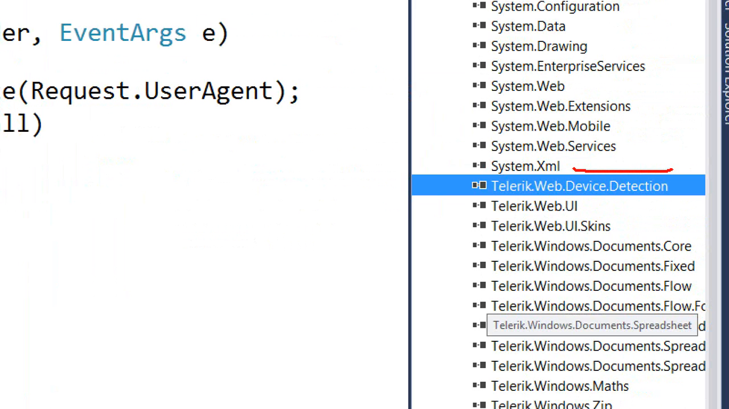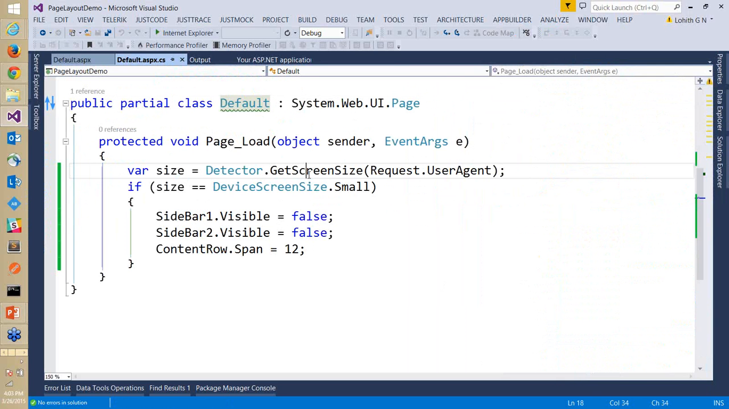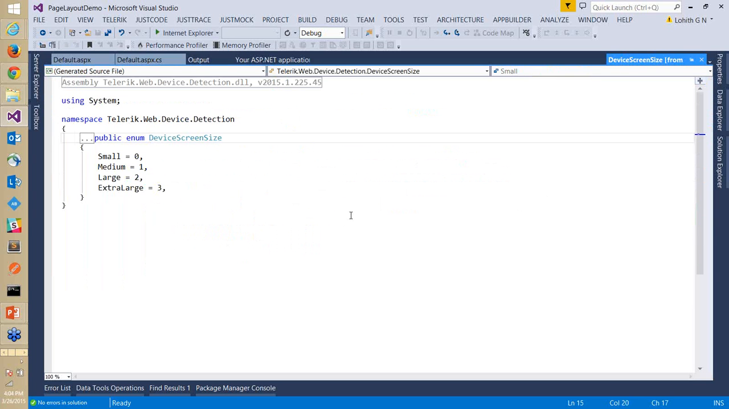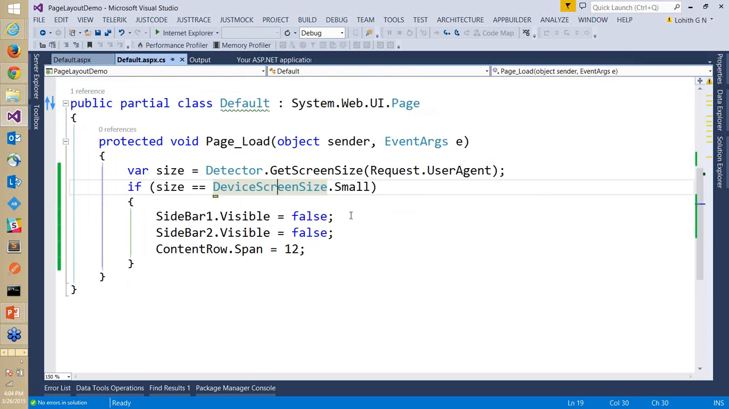So here it is, Telerik.Web.Device.Detection. All I'm doing is, on the page load, I just say detector.GetScreenSize(Request.UserAgent). That's all. You just pass the user agent that's coming from the request, and we'll let you know what the device is. If you look at this DeviceScreenSize, it's an enumeration, and it has small, medium, large, extra large. That's all we do, and you have the ability to define your own custom screen size ranges if you don't want the out-of-the-box four that we provide.